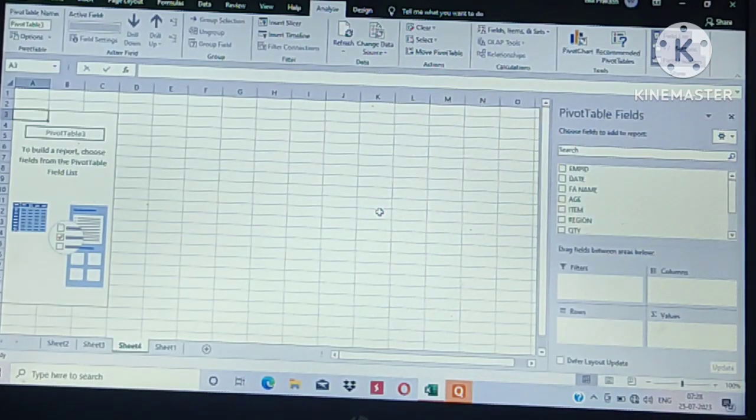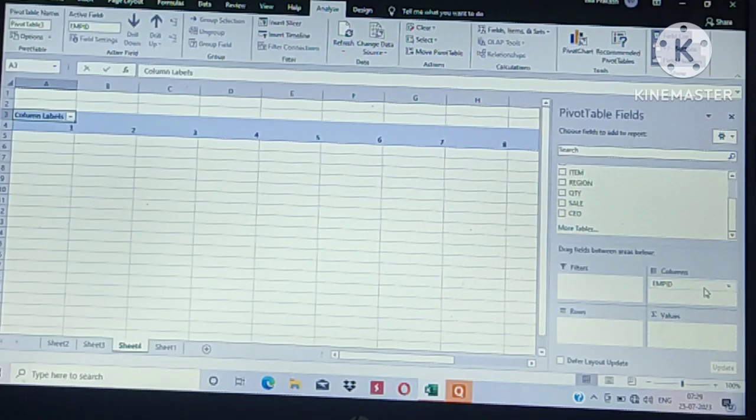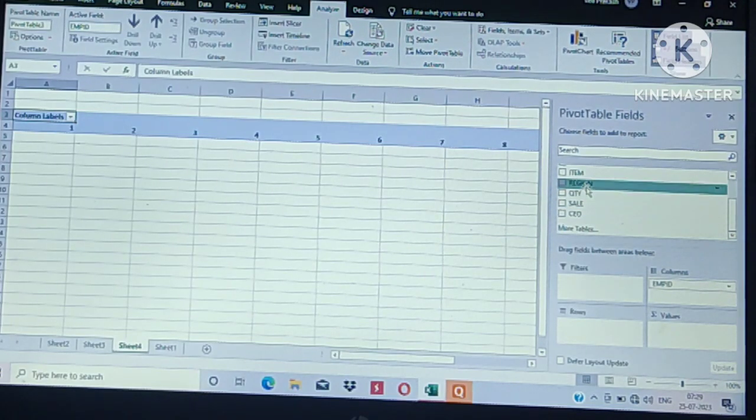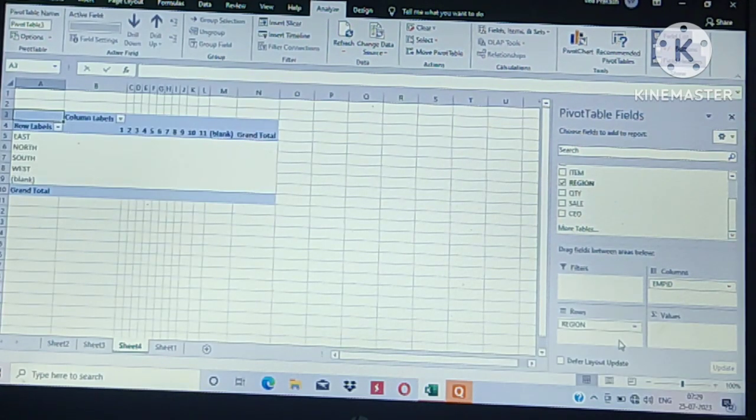Pivot table option there, and I just click in the fill column. So you can see fill in column. And second, just click and drag to the row. You can see here the data row, region wise. I check East Zone Sale.